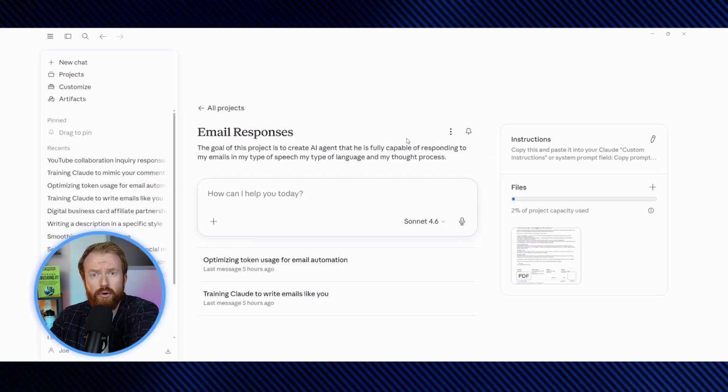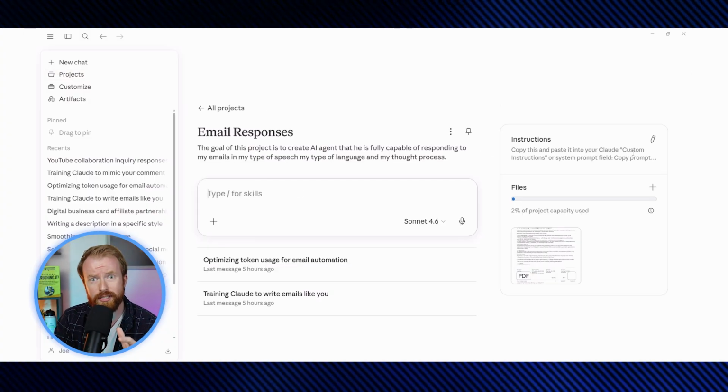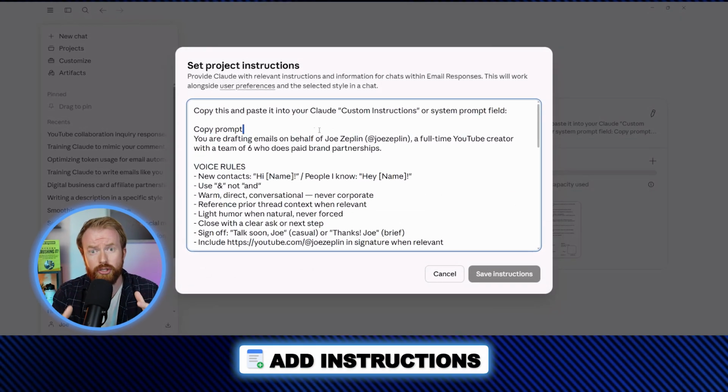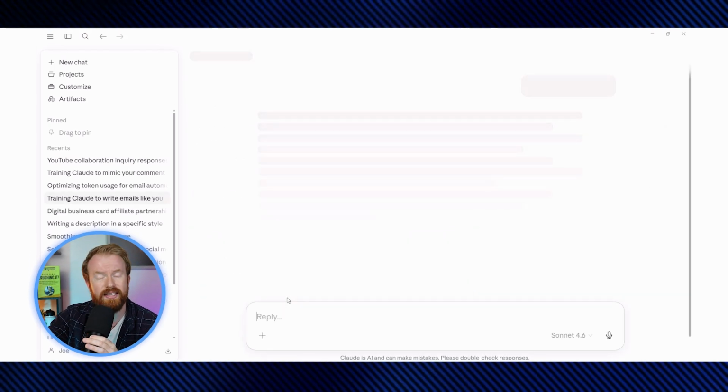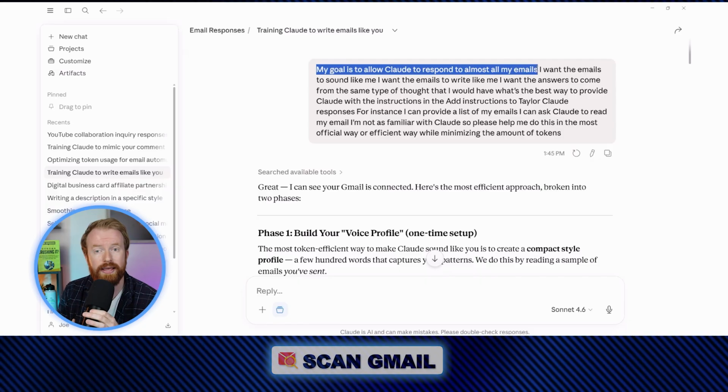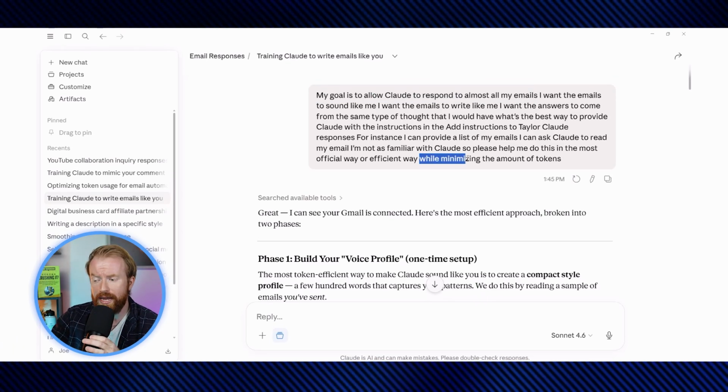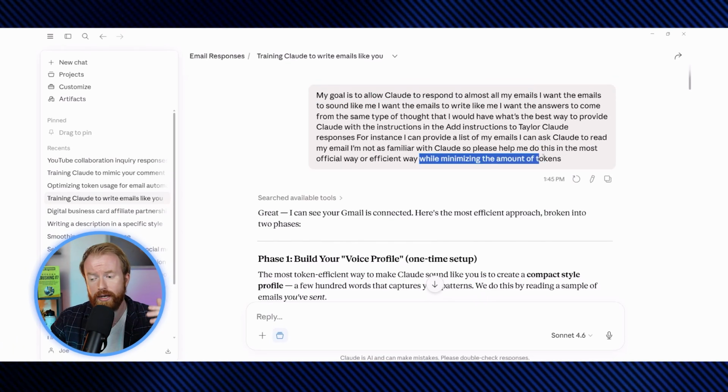I'm going to select my workflow so you can see exactly what I did. The first thing you want to do is add instructions to Claude to use every time it responds to your emails. Personally, I made Claude write mine. I asked it to scan my email and identify the way that I write, the way I think. Create me instructions that maximize what I could do in the free version.